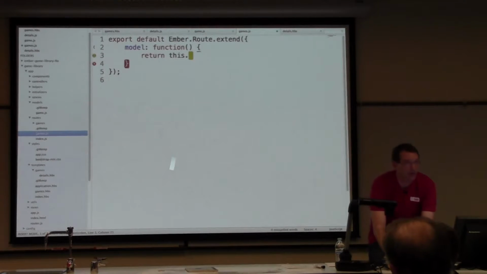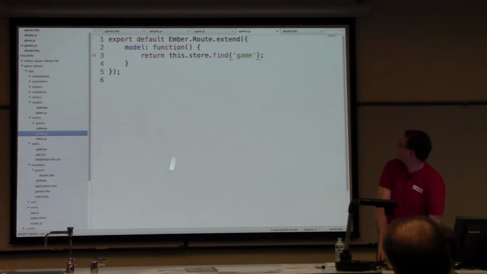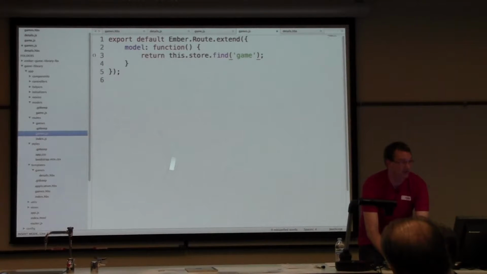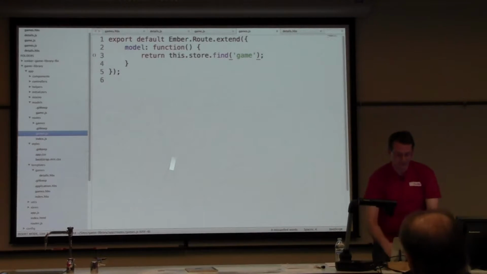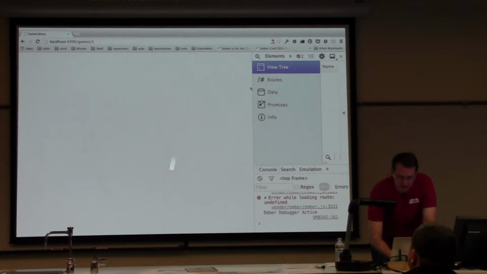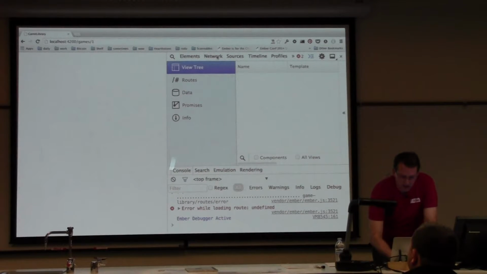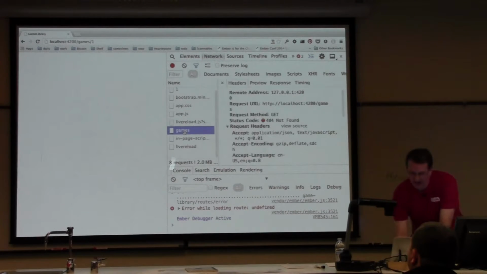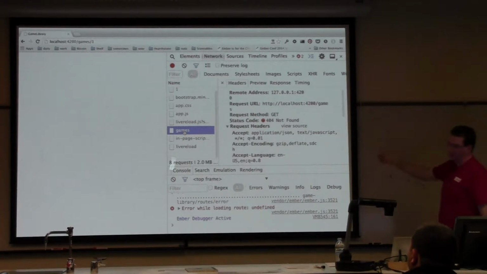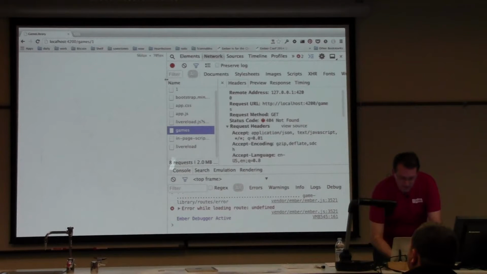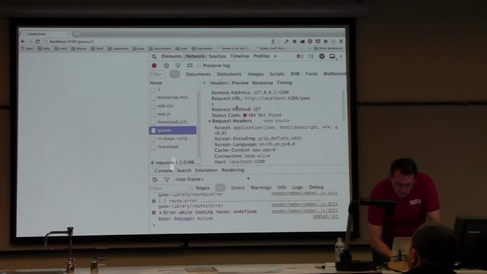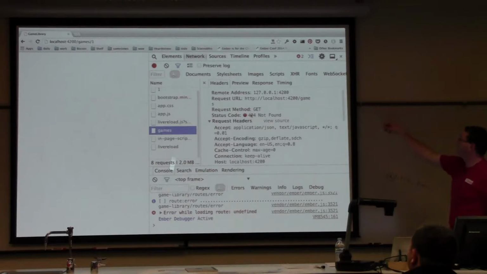So to pull data from Ember Data, you go this.store. We want to find game. So that will find all of them. If you want to find a specific one, you specify an ID. So we want to find all of them. And now if we refresh this and look at our console, you can see it's doing an API call to game. Sorry, it's doing an API call to game, not games.